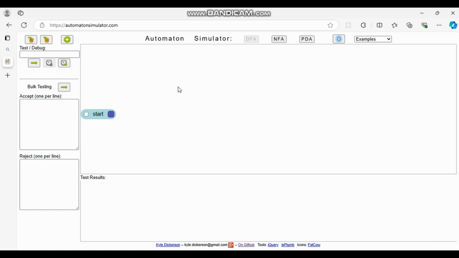Hello guys, my name is Mohammed Sultan and I'm here to design some finite automatas using this automation simulator. In this I can design DFA, NFA and PDA. But before that I need to design the language.